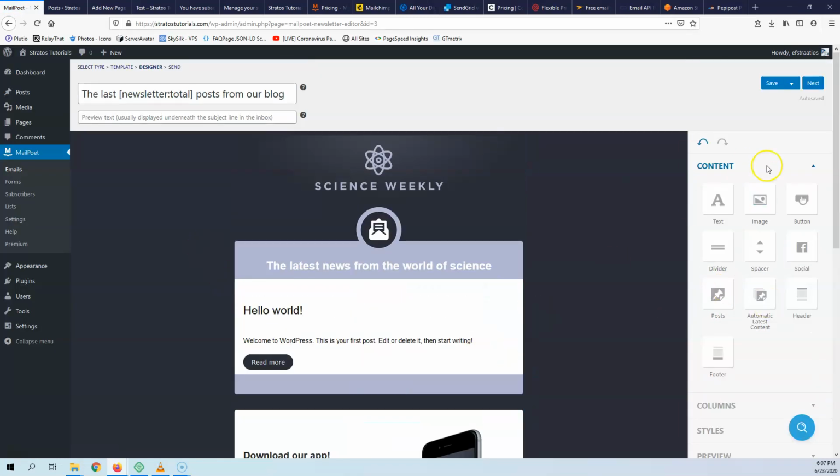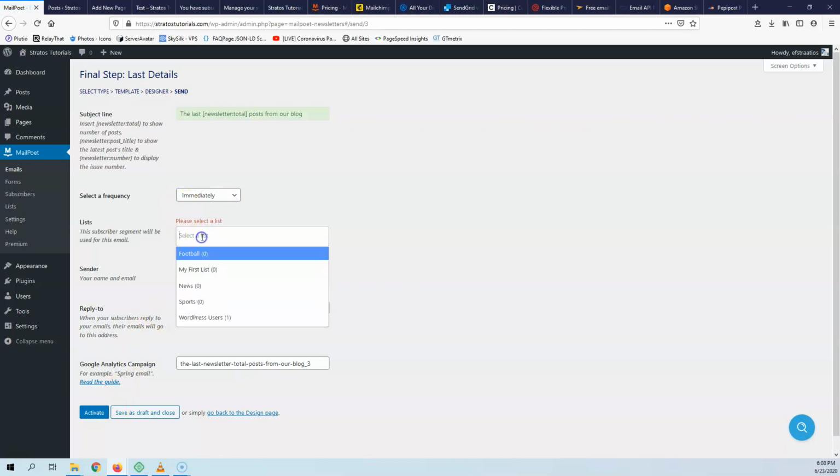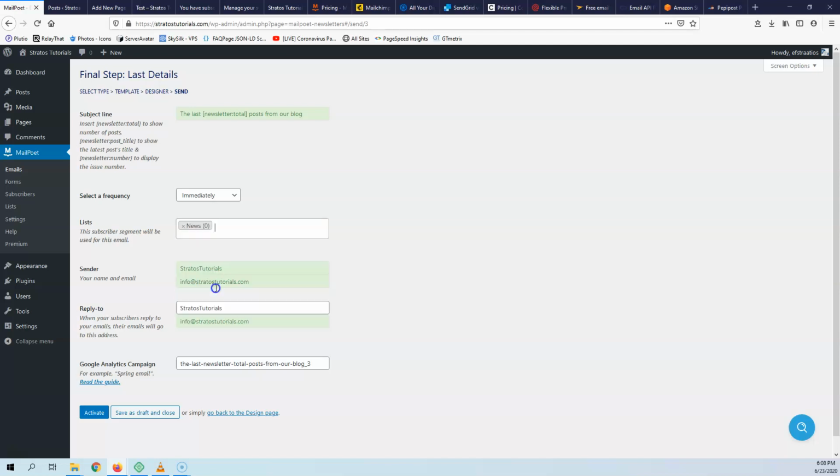Okay, so we can style it as we have said. Everything else is in the same place. We're going to hit next. We're going to review once more the settings and we're going to activate that. So this is the list, of course. And here it means that if I publish for someone that has been in the news list, it will send the emails just for the news. Okay, let's go and activate that.